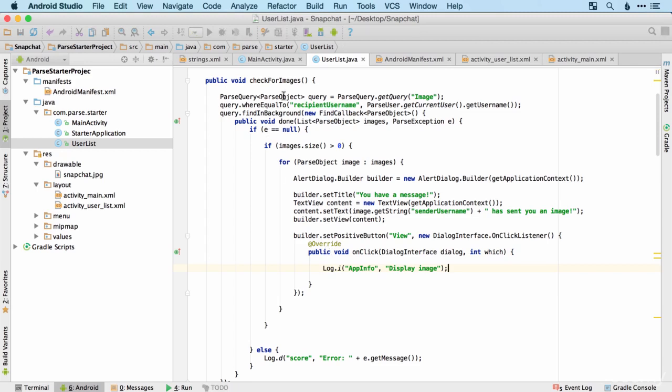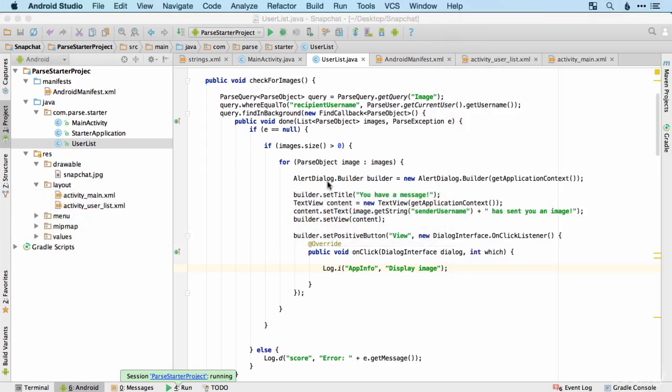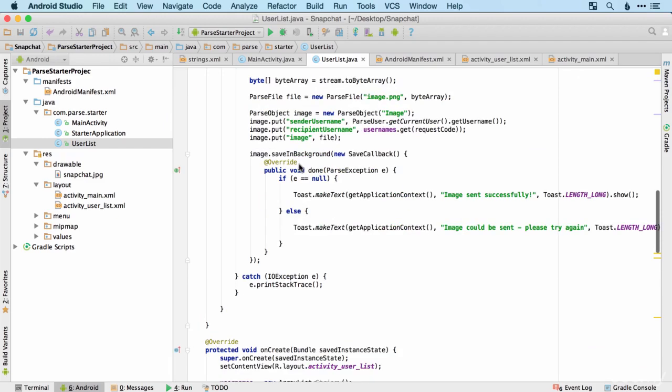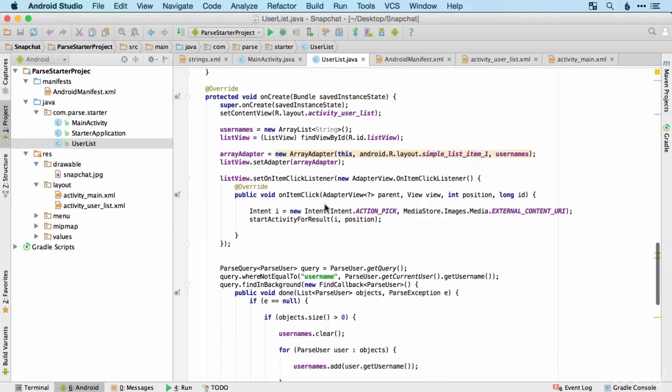So hopefully all this code makes sense. We're creating a query to see where the images are equal to the recipient username. So essentially we're looking for images that have been sent to our user, and then we're doing the usual query, and then we're building an alert dialog to contain a message to say that you have this image that's been sent to you. So that should appear automatically for us. But of course it won't, because I haven't actually called that method anywhere. So we need to do that in onCreate.